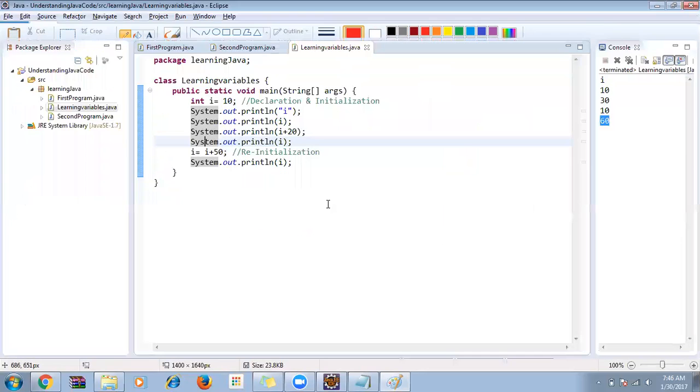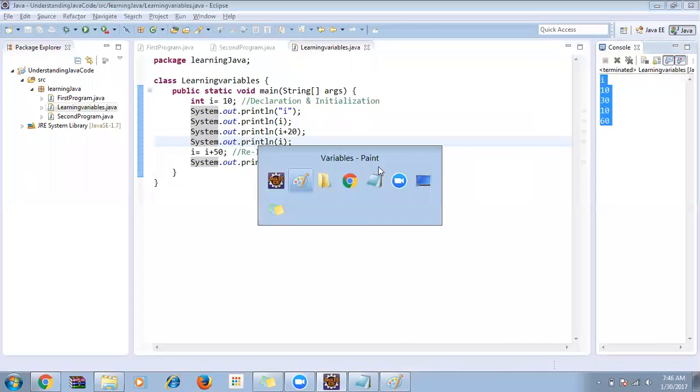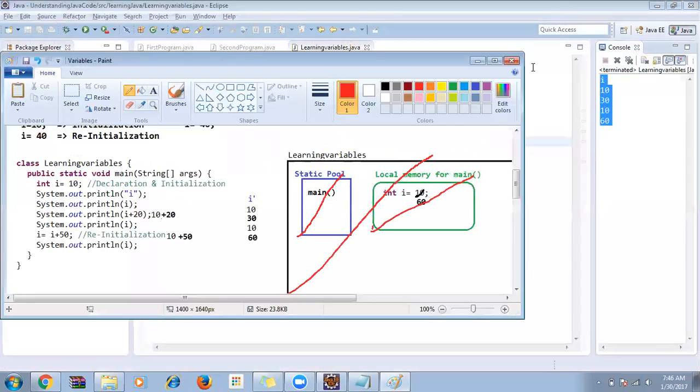Clear? Anyone has any questions? So how did this output come? If you see, this is the output we got here. First is i, 10, 30, 10 and 60. Clear for everyone, guys?